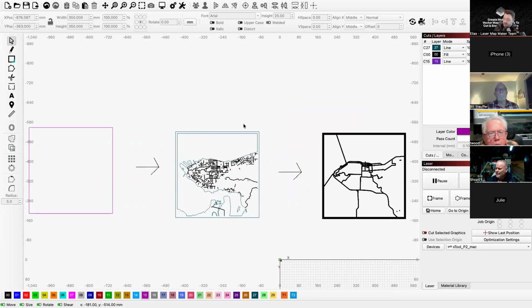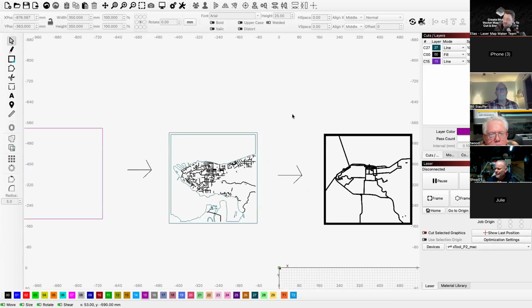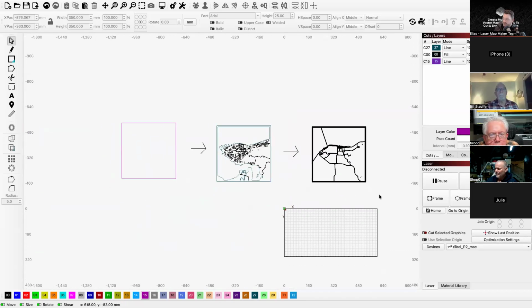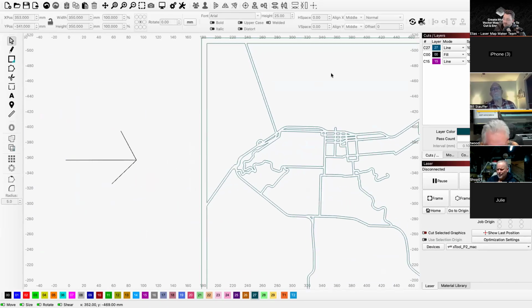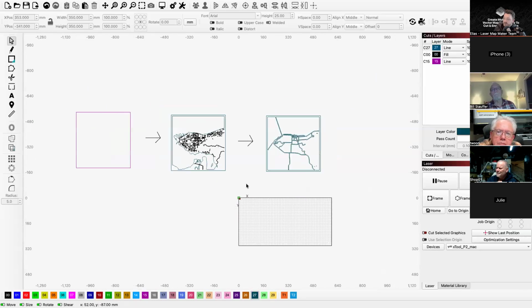We have our land engrave and land cut, and then we have our roads cut, which funny enough is showing filled. So we're just going to change the color real quick. Make sure it's on line mode because it's an outline. We want all those pieces to fall out.